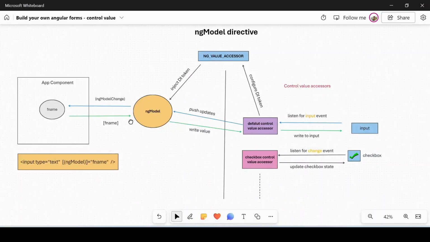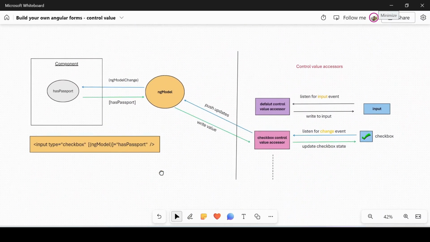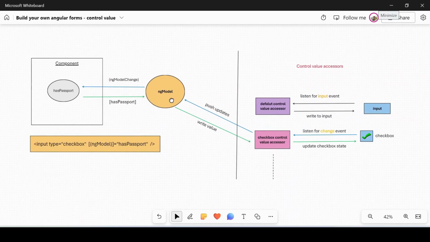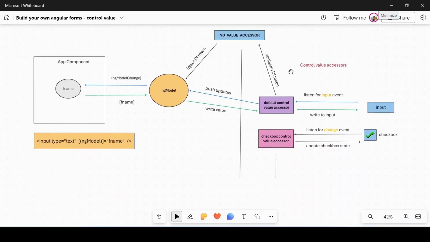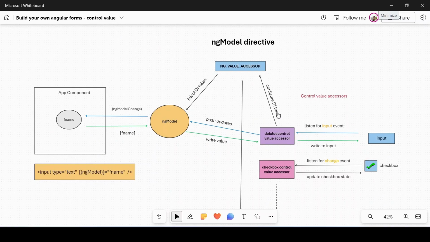So what happens now when you apply the ngModel on this simple input? Not only is the instance of the ngModel directive created, but along with it a control value accessor instance is also created, and that is the default control value accessor in this particular case. Similarly, if you apply ngModel on a different input, like a checkbox, the default control value accessor won't be created. Rather, an instance of the checkbox control value accessor directive will be created. Now there is an interaction between the ngModel and the control value accessors.